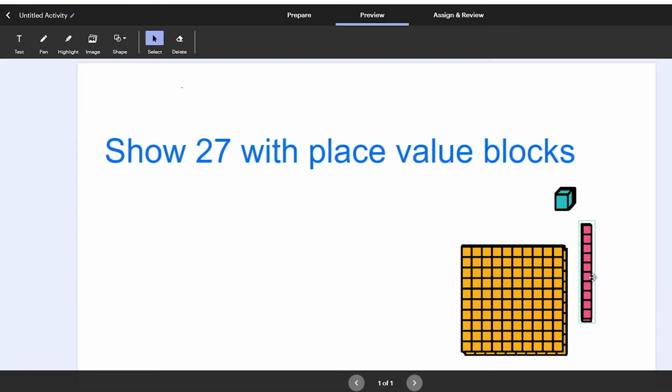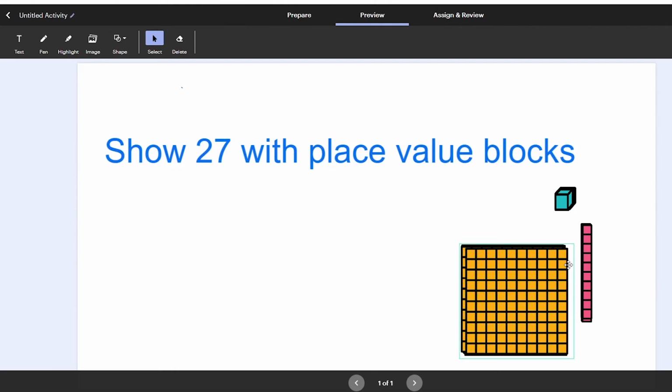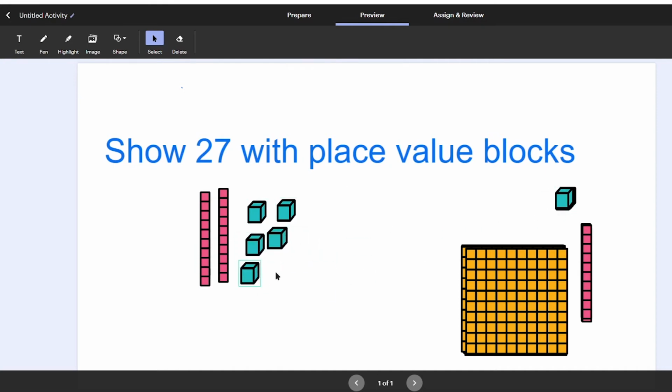You will of course go in there and make this much cuter, and you can add in a background and all of that. This is just a quick example. When you're all done, you can assign it to your students the same way, and they'll be able to move the place value blocks to represent the number that you are asking for.